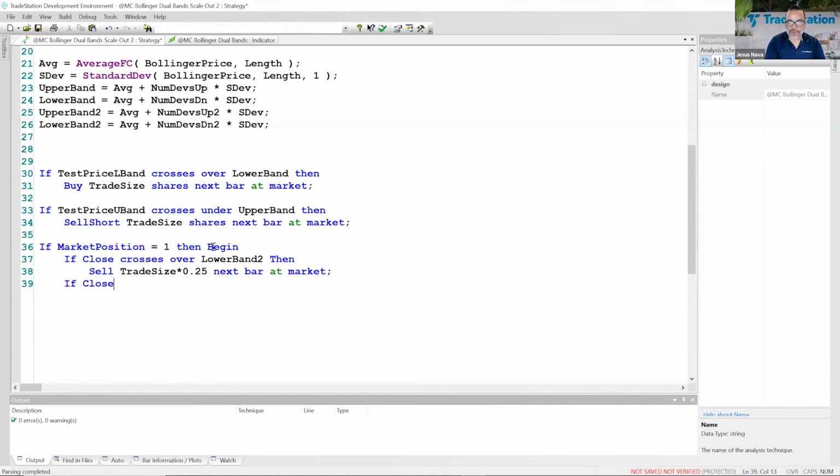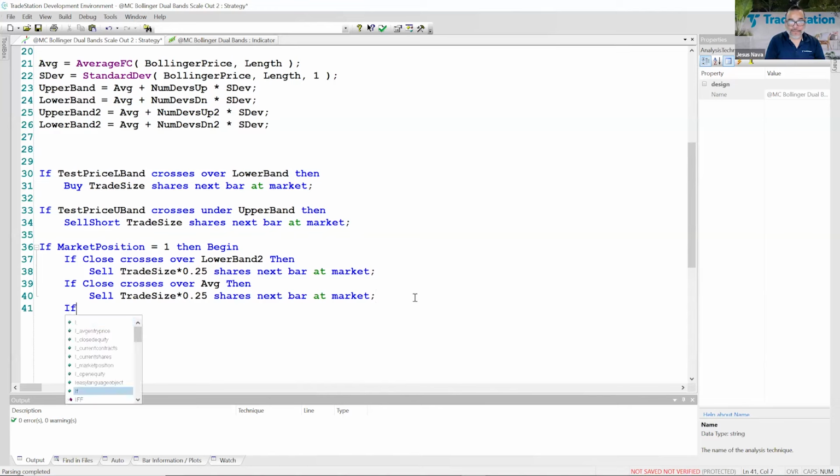If close crosses over AVG. AVG is the midline. Then we're going to do another one. Sell trade size times 1/4 next bar at market. I'm forgetting the shares, right? Trade size shares. I'm going to have the same issue if I don't write the word shares in here. All right, and then do the third line.